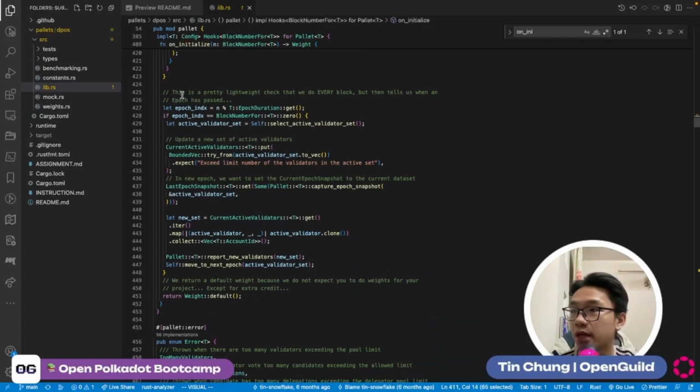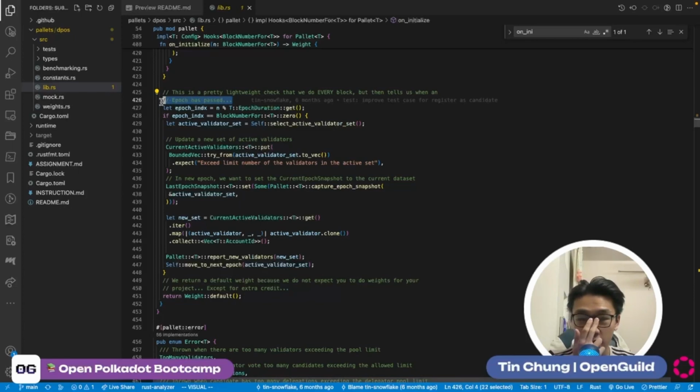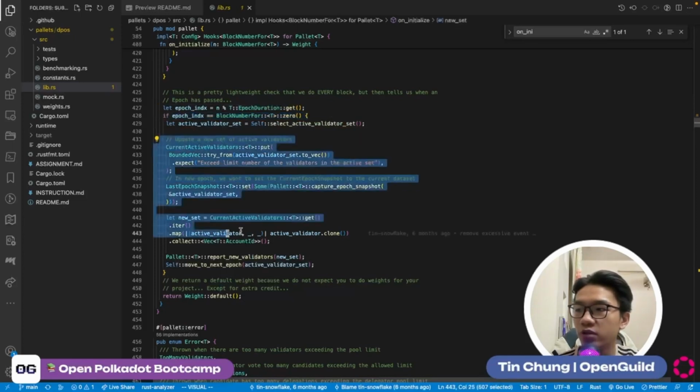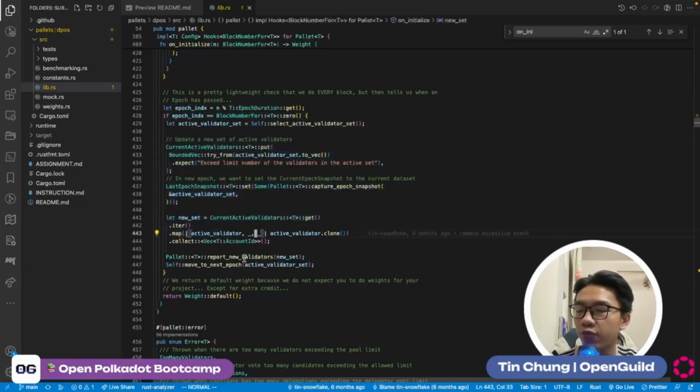We check this every block, but it tells us when an epoch has passed. What we want is, after each epoch, let's say 20 blocks, after the 20 blocks, we want to distribute the reward and store it into the snapshot, so that we can allow the validator to claim it later. So here we specify the epoch index and the epoch duration. After the epoch, they are going to receive it, and we store it, and then we also go to a new epoch and report a new set of validators. That's the idea of how it works.